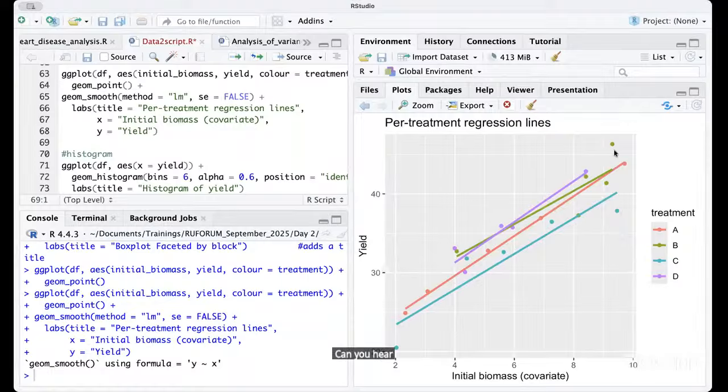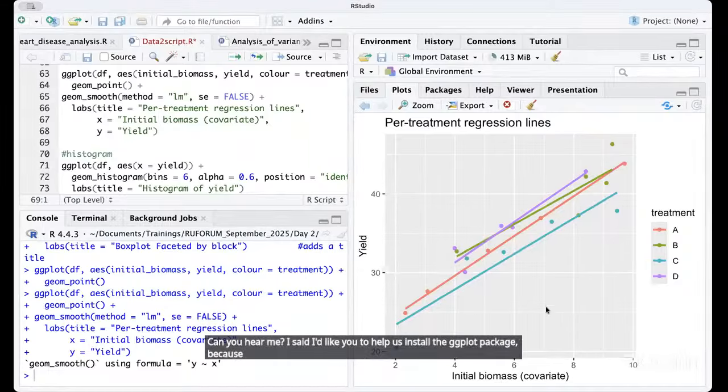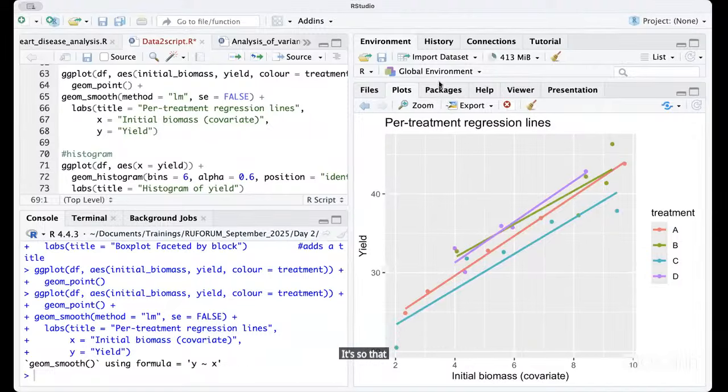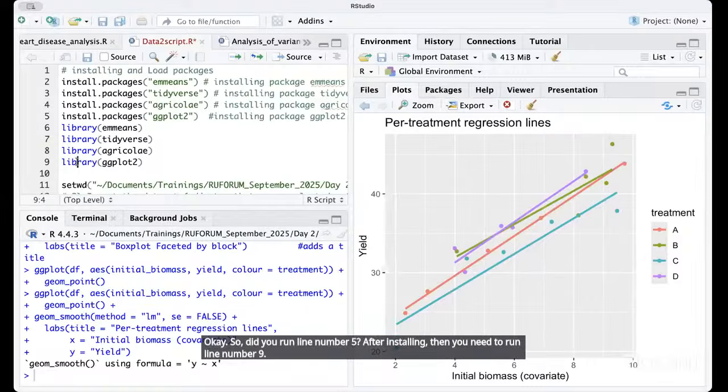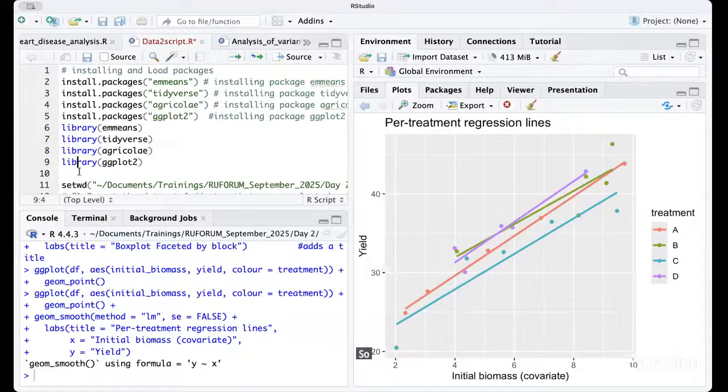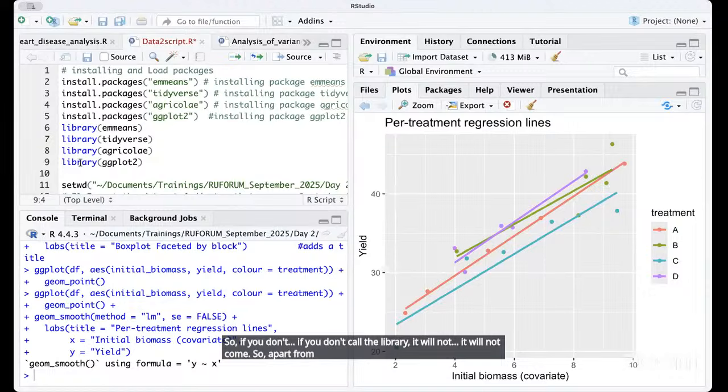Can you hear me? Yes. I'd like you to help us install the ggplot package because I ran my script and it doesn't work. It said that it can't find the ggplot package. When you go up here, did you see line number 5? Did you run line number 5? Already, but after installing, then you need to run line number 9. If you don't call the library, it will not come. So apart from installing, you also need to call it.